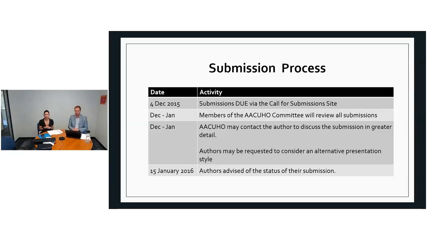Somewhere between December and January, over that summer break, we will review the submissions that come through. We may get in touch with you via phone or email just to check some of the information you've submitted, or chat with you about your ideas. We may also say to you, have you thought about doing it this way? If we do get, for example, 2 submissions on the same topic, we might even say, hey, why don't you join together and do this as a panel, or host this as a joint session. That could be another option as well.